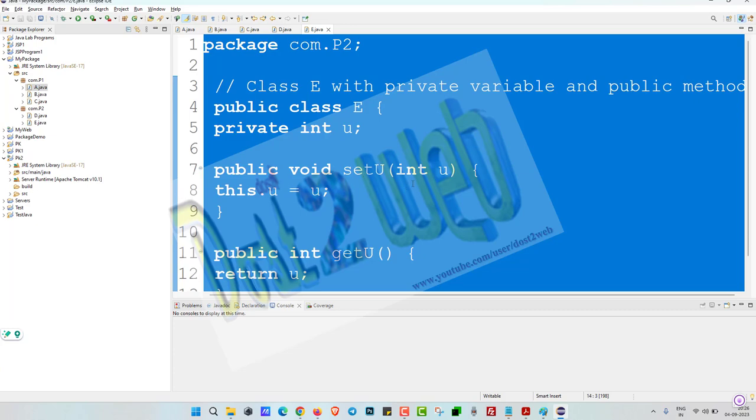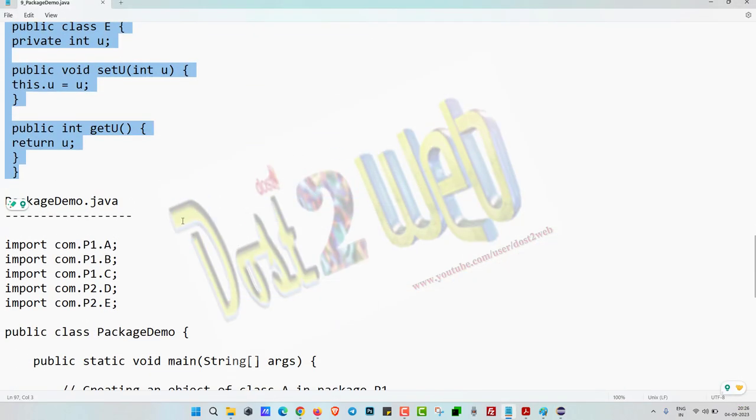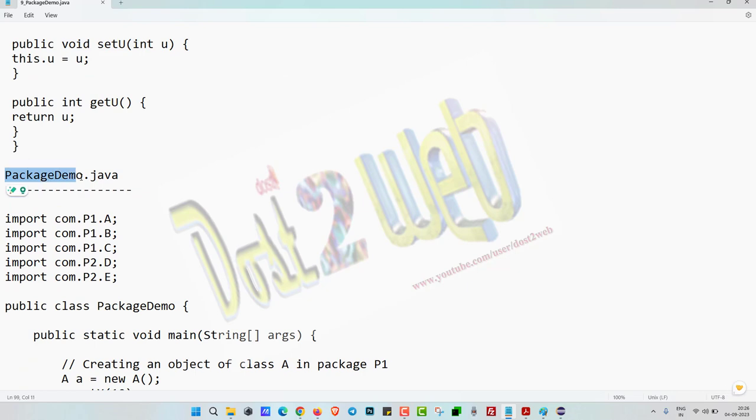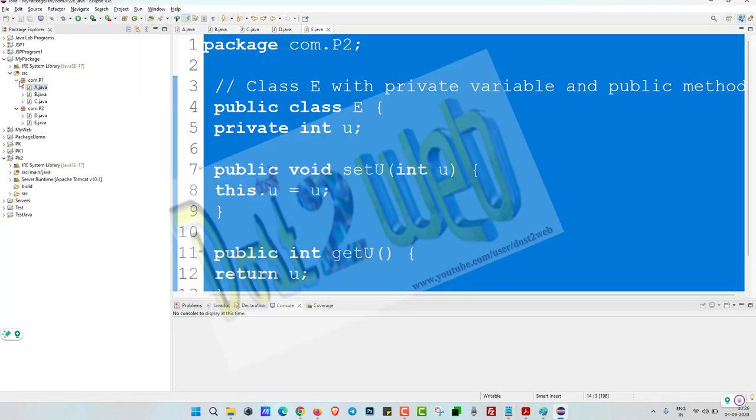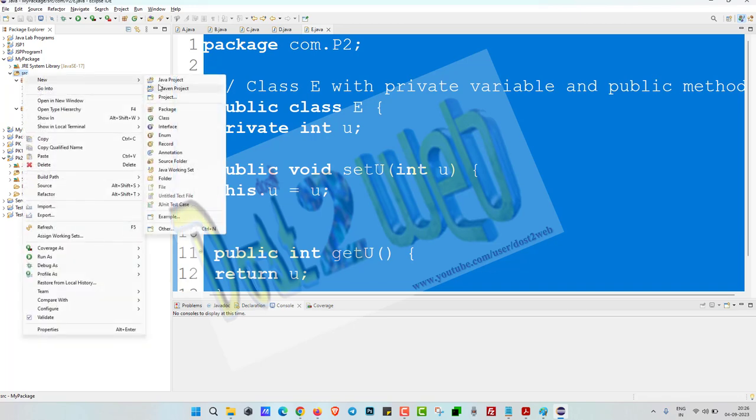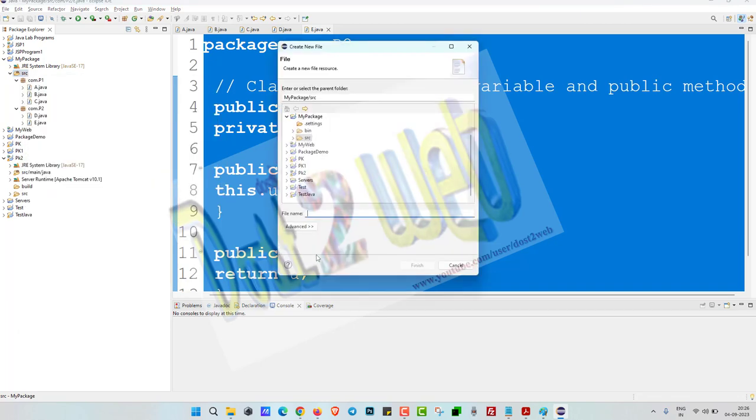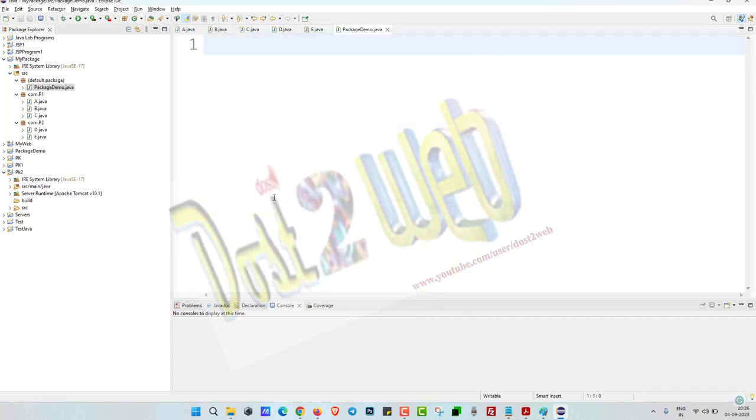How to do that? So to do that, you can see here I'm creating a package demo.java file. So you go to your file, go to the main src, don't click on p1 p2, the selection should be in src, right click, new, and click on file. So file name is package demo.java. You can create accordingly anything, whatever you want is up to you. So I'll just finish it off. Okay, you can see here package demo.java is created.